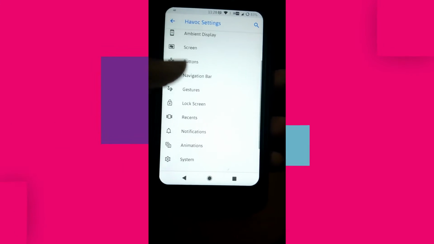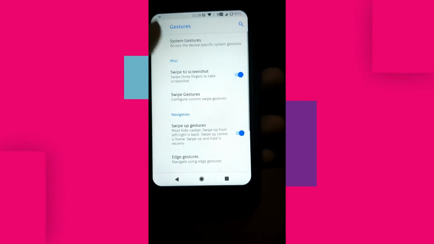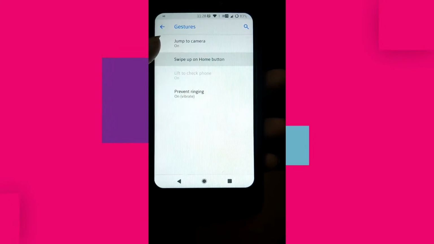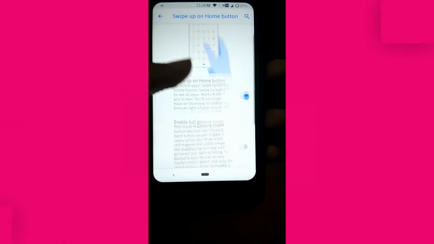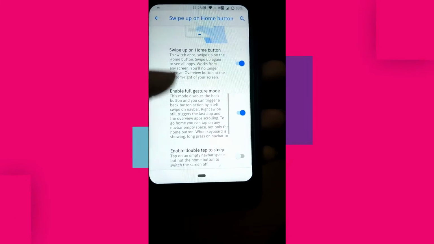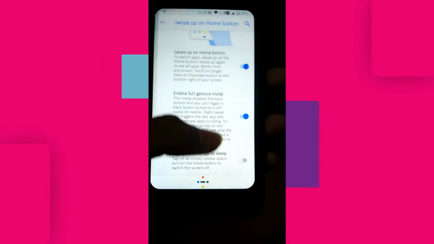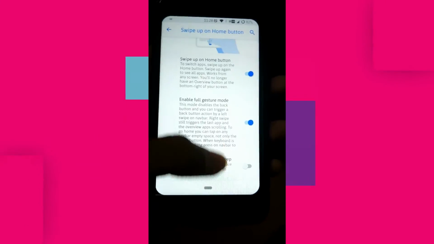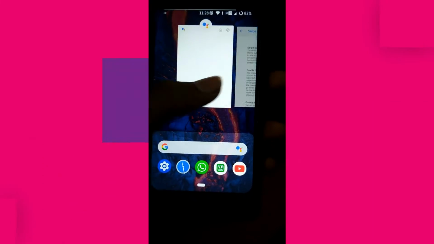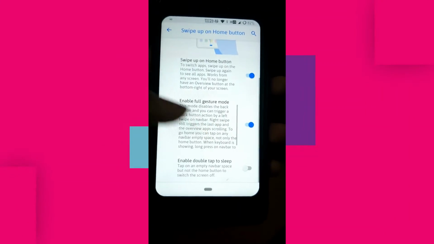Now the gestures, system gestures. Swipe on the home button. As you can see, it changes style. Now come the full screen gesture, the recent gesture. Now how to go back? Going back is so simple. Just swipe on the nav bar.